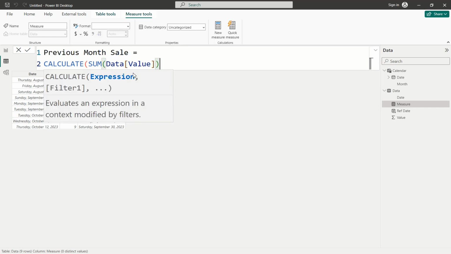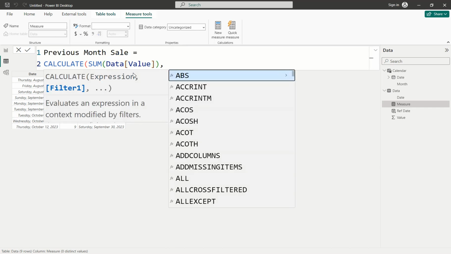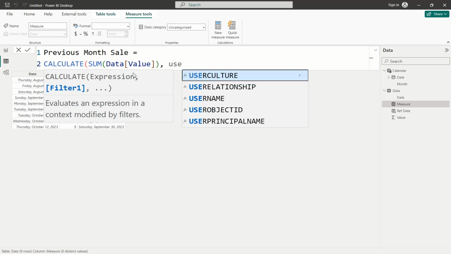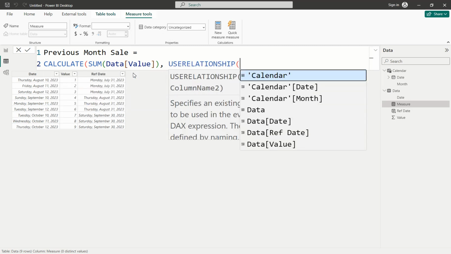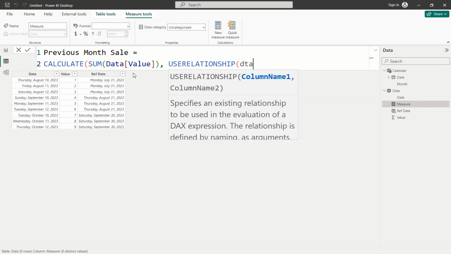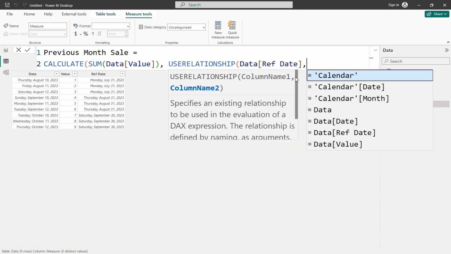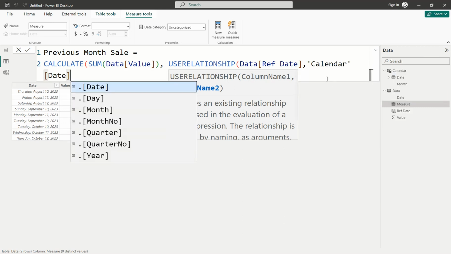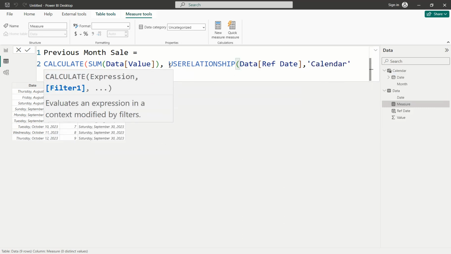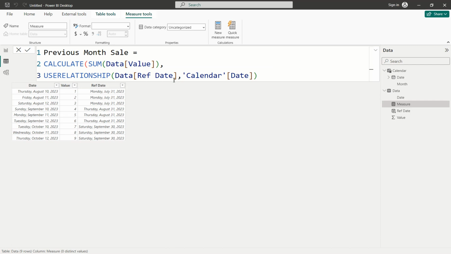But in the filter, I will specifically use another formula, USERELATIONSHIP, and call the relationship that we just established, which is between my data table reference date column followed by my calendar table date column. Now let me bring this filter to a second line so that it's easier to see, which is the third line.